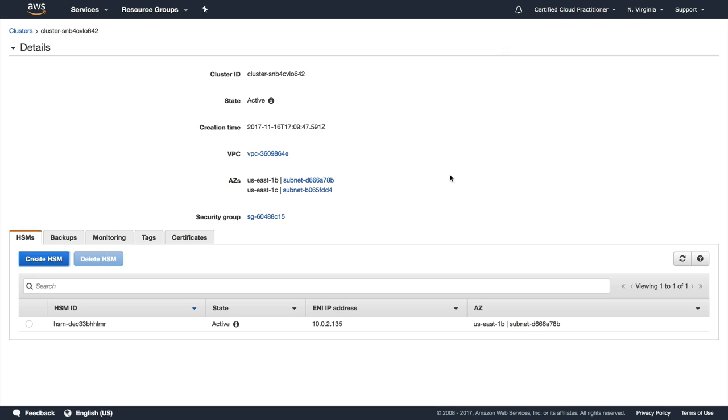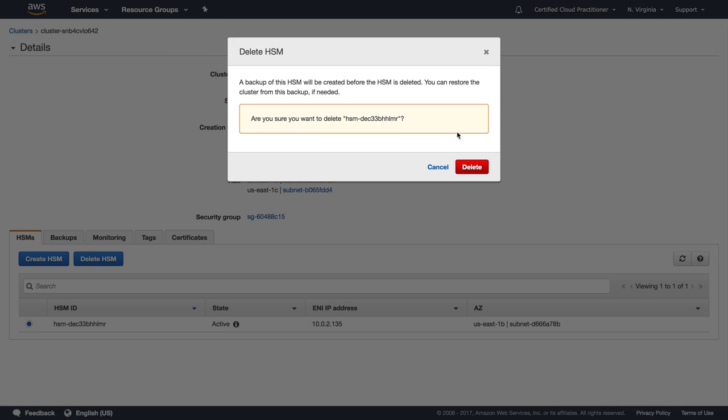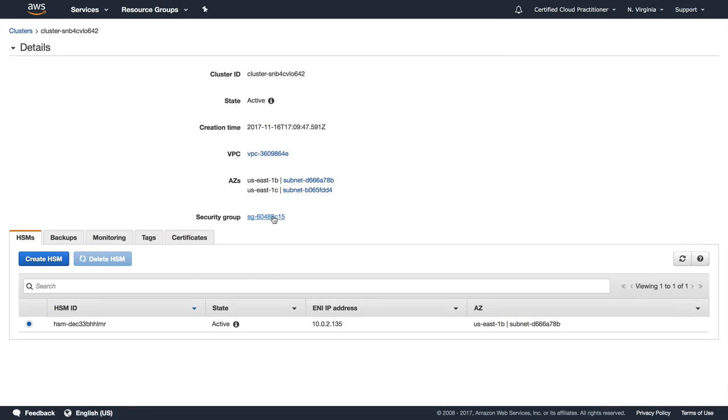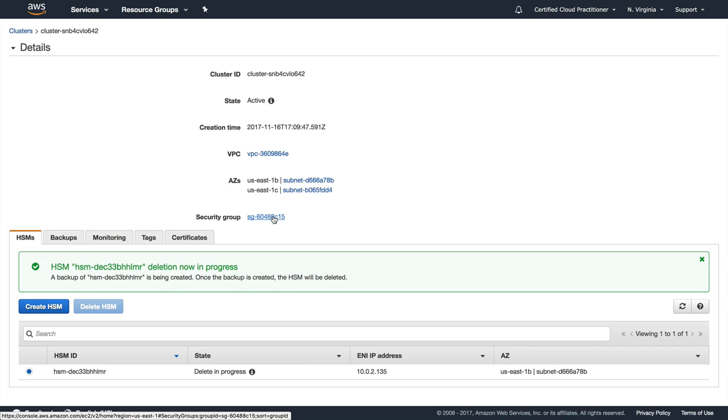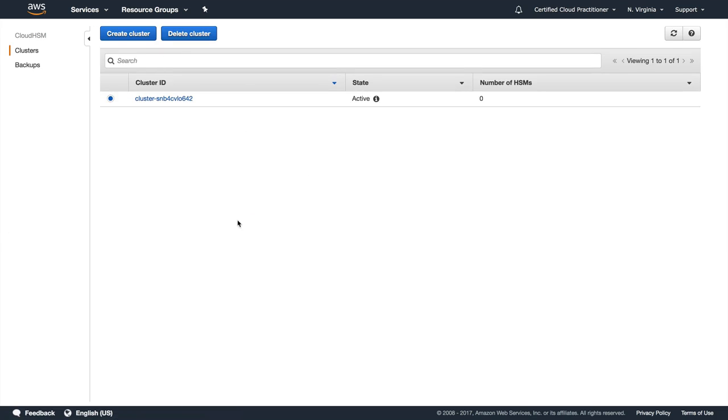What I want to do is go in and delete this because this can get quite expensive, especially if I leave it running overnight. So I'm going to click on my hardware security module. I'm going to hit delete. I'm going to go ahead and delete it, and that will be deleting my hardware security module. Once that's deleted, I can then go in and delete the cluster, and then I can do everything from there.